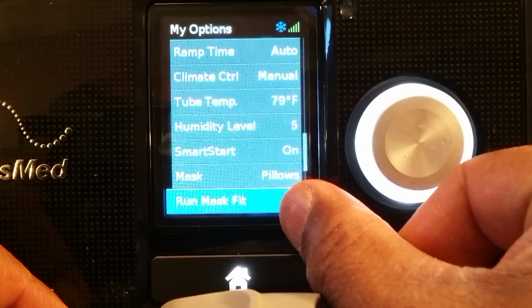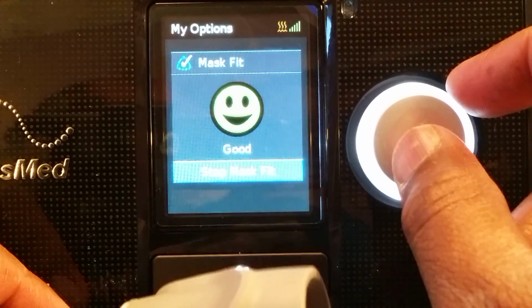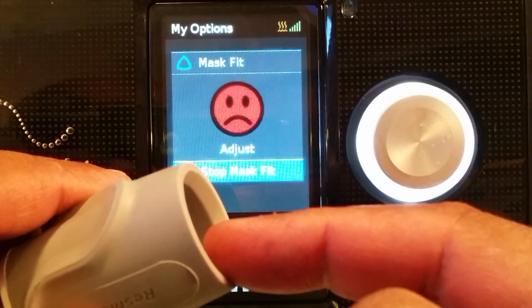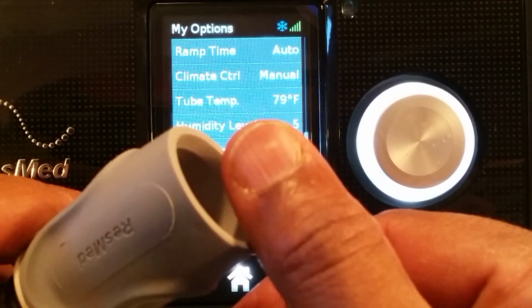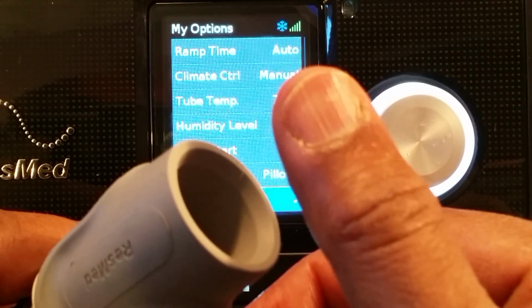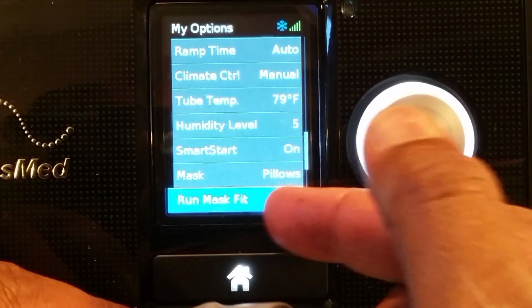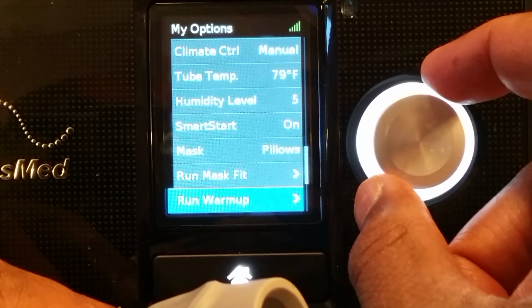Run mask fit. This one here, if you turn this on, see, it's not connected to anything, right? The machine's going to blow strong. And what it's going to do is see if your current mask can maintain a good seal. So it checks the performance of your mask. It's a very good feature to have.